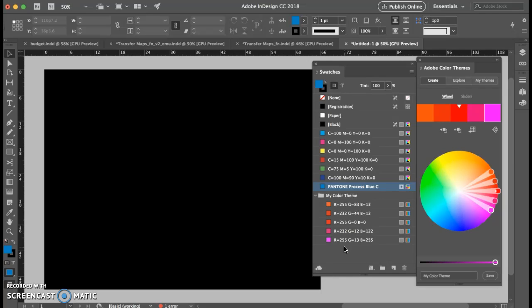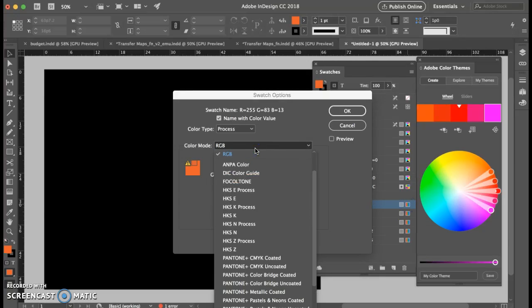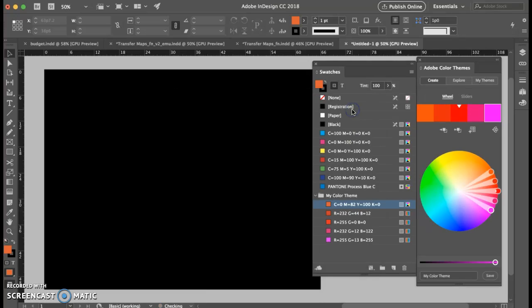However, if you go to print professionally with a professional printer, and you need a 4-color process breakdown, you'll want to go in your swatches after you've added them and double-click here and change it from RGB to CMYK. Okay, see, and then you've got that breakdown.